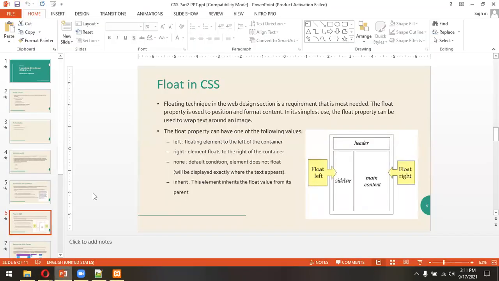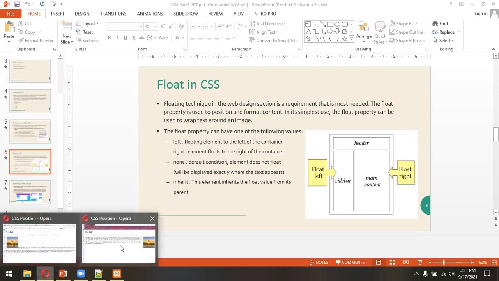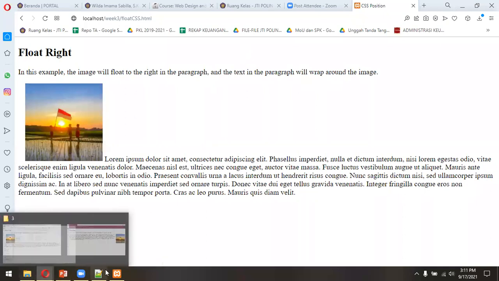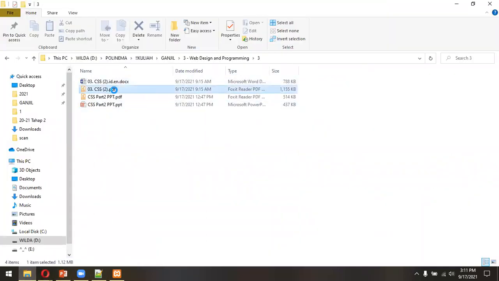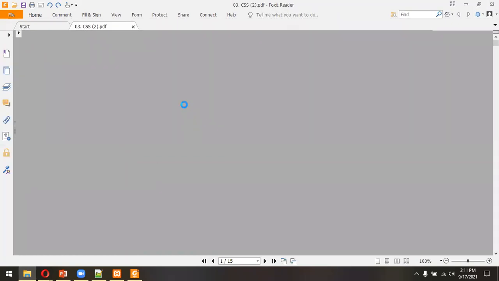Okay, any question for float? No? None, ma'am. Okay, so after this, usually we have a 10 minute break. After the break, maybe you can try the job sheet here from part 1 until part 3.